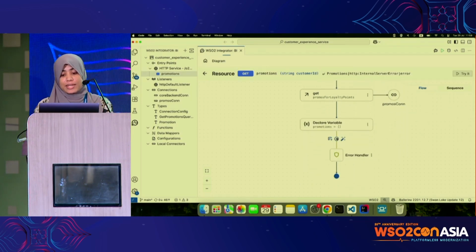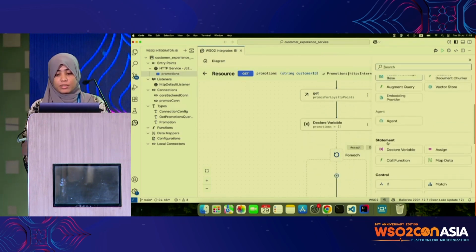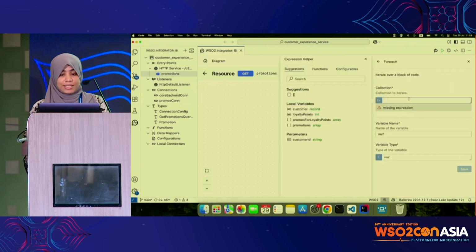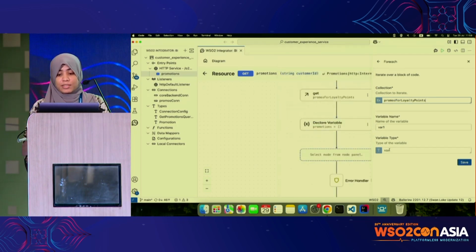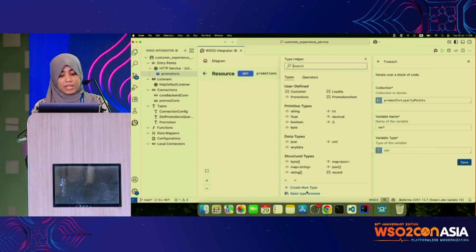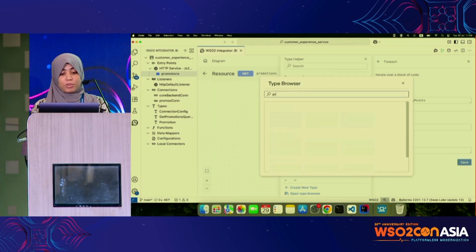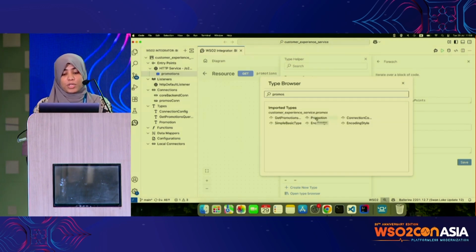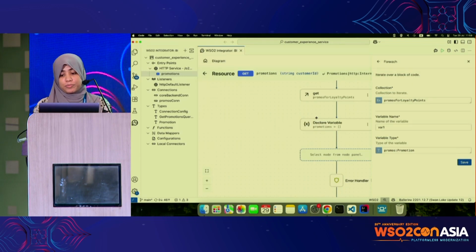So now let's go ahead and introduce the for each loop to work with this. So we need to specify the collection as Tharik did previously. So here we are working with the promos we retrieved for the loyalty points, so I'll do that. And here we know it's from that type, from the module that we've generated from the connector. So I'll search for promos, and I know it's promotion from that array. So just name it promotion.